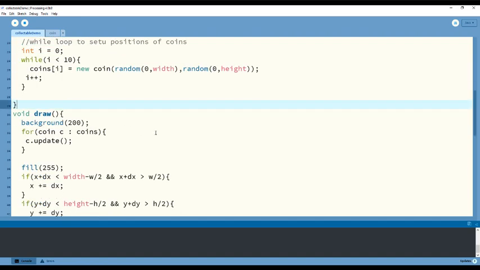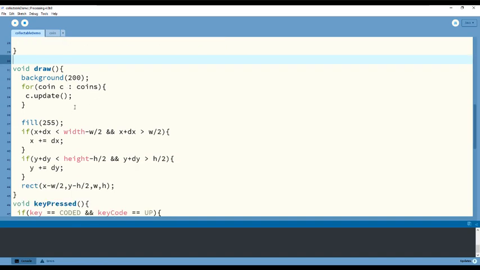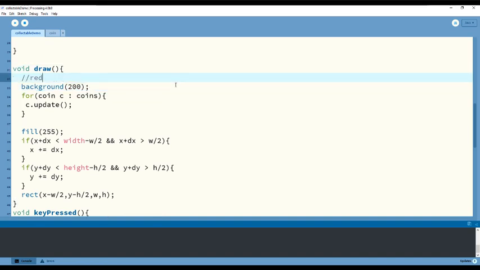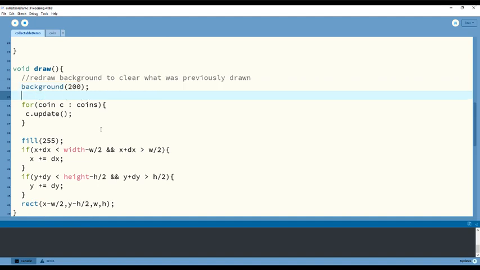And then we have our draw call, which is run every frame, so it's run 60 times per second as the default. And it redraws our background, so it clears whatever was previously being drawn. And then we call the update method on our coins so that we can draw the coins on the screen.